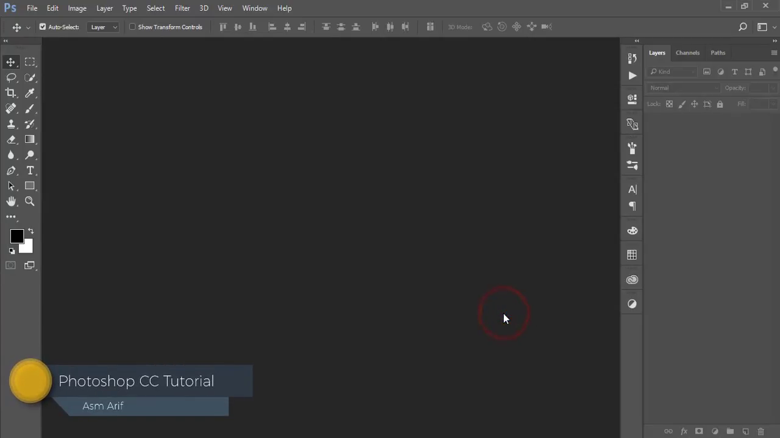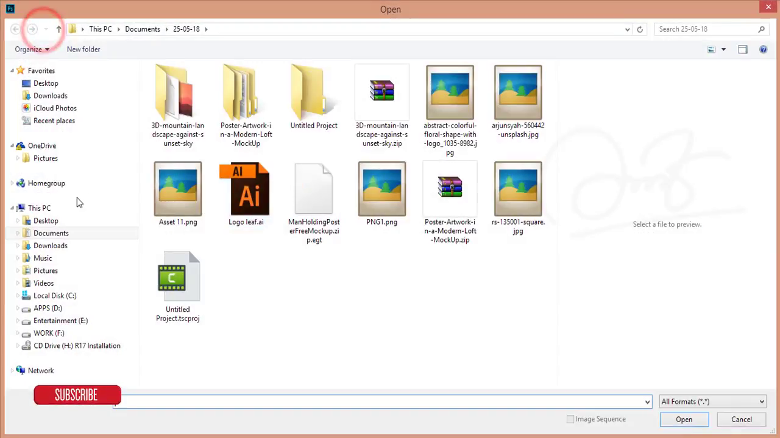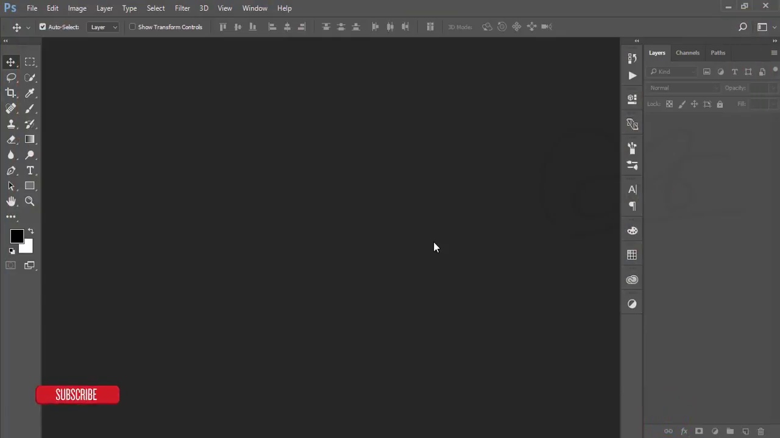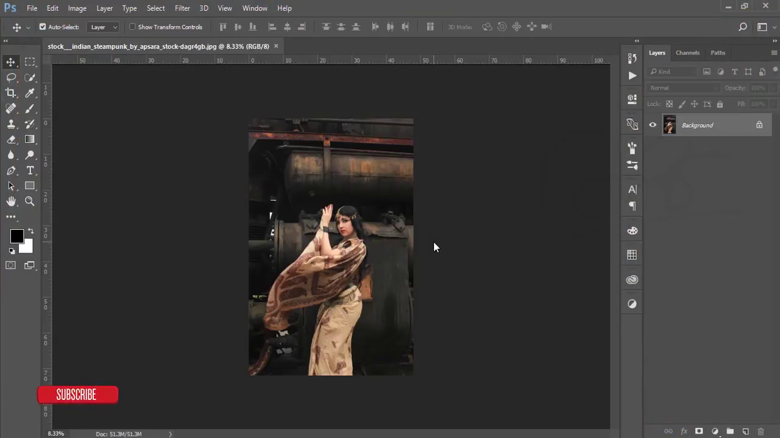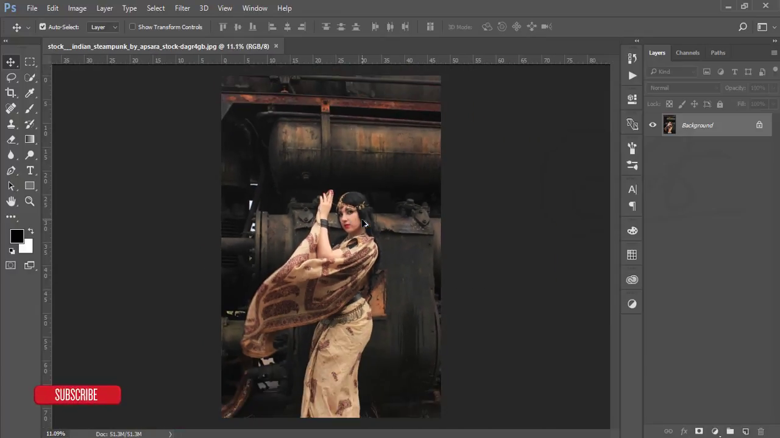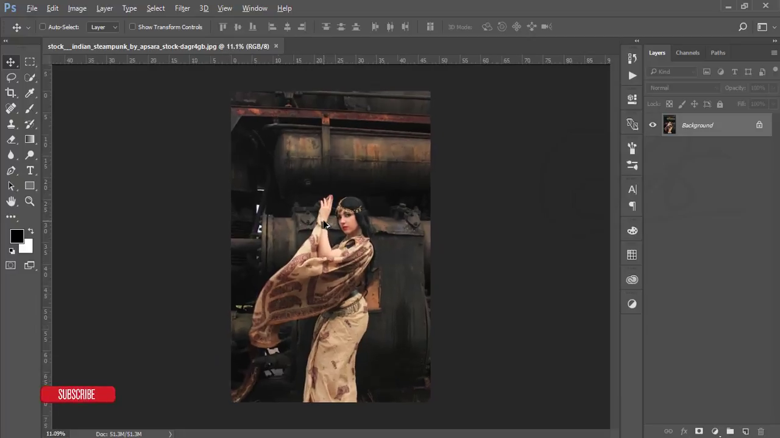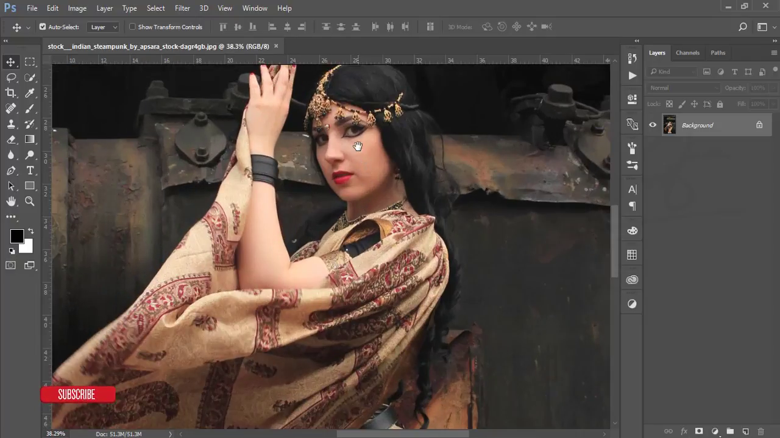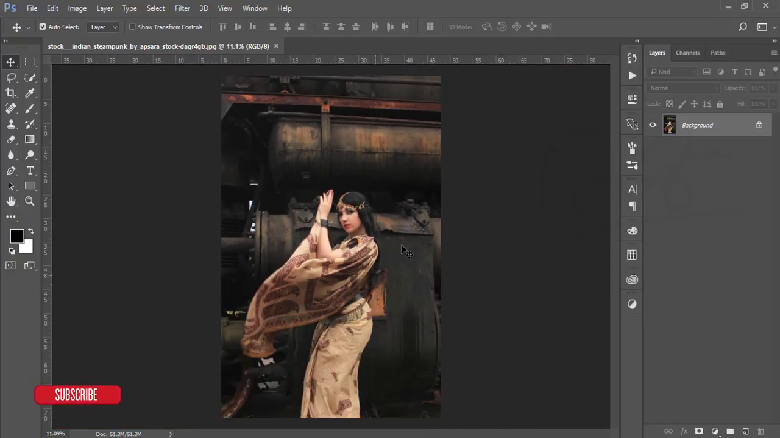Today I'm going to give you another preset of camera raw filters. I'm going to File, then Open. In Photoshop, I'll edit this photo and then give you a preset for the camera raw filter. So let's start. As usual, this is a stock photo of an Indian girl standing before a train, wearing a sari. I hope it will be a great tutorial.